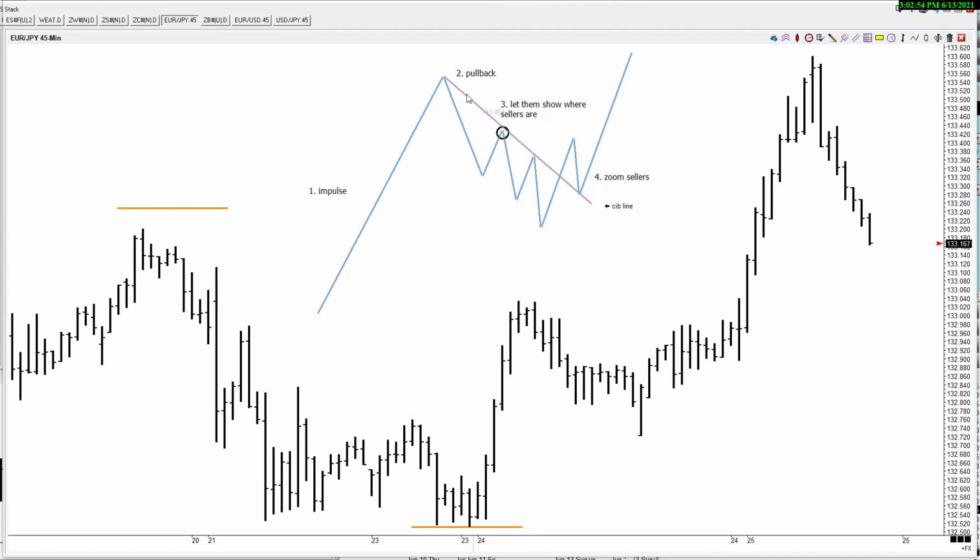And so all we're trying to do is, in this pullback, we want to hop on a swing, but we don't want to hop on anywhere. We don't want to hop on here and get stopped out, or here and get stopped out, or here. And we don't know. We really don't know if it wants to keep going down in reverse. We have no idea. So we let them show us. We listen rather than tell. We let them show us. And so there's some techniques for doing it.